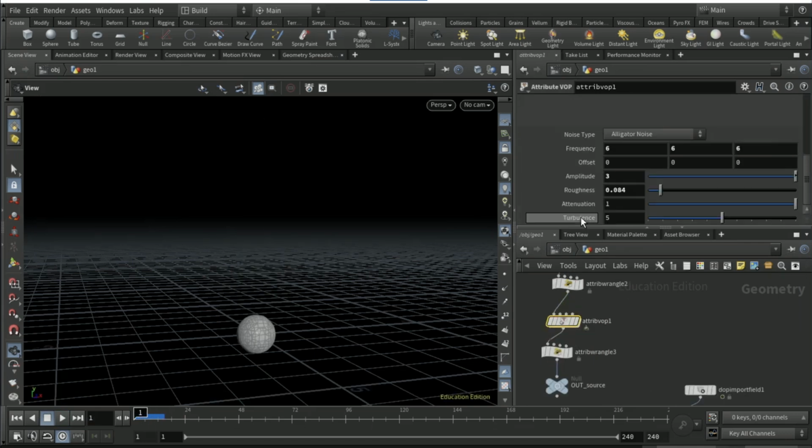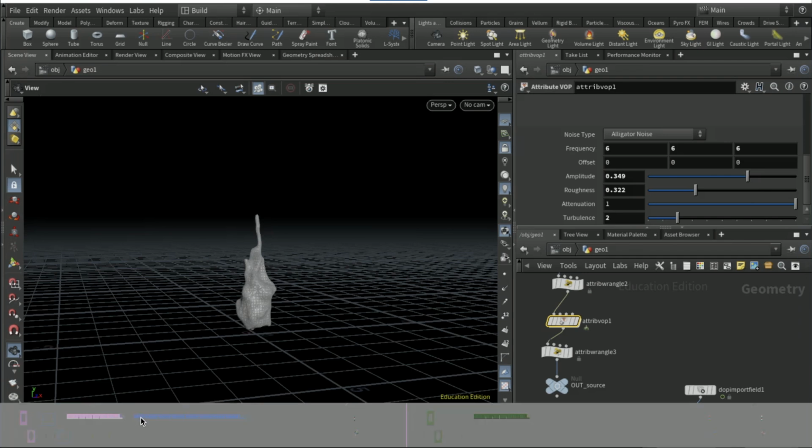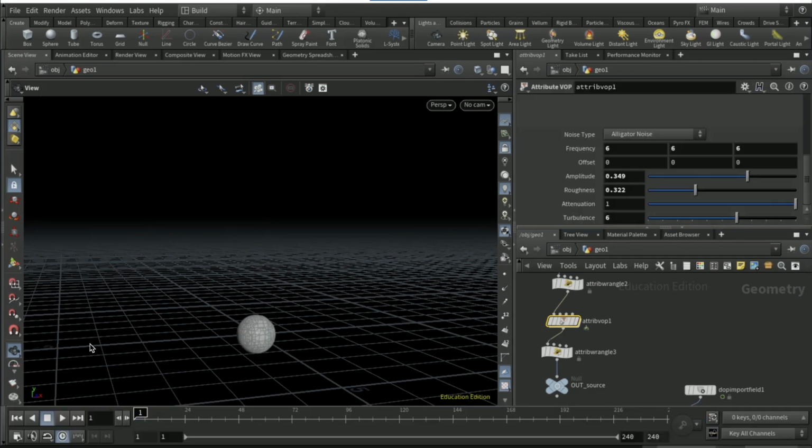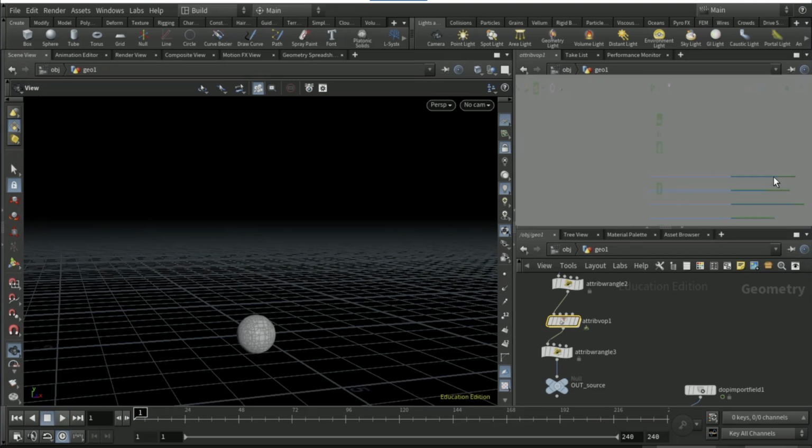I'm going to go into attribute VOP and I might turn down the turbulence. See what happens. I think it's going too far out here, so turn down the amplitude, do something like that maybe. Okay, that's definitely not what I want. See what happens if we turn up the turbulence. Nothing seems to change by the looks of it. Turn up the roughness. Turning up the roughness seems to speed it up, which is good. I'm going to turn up the amplitude.